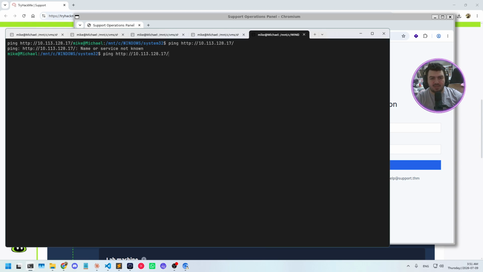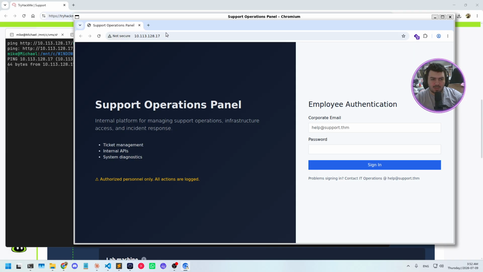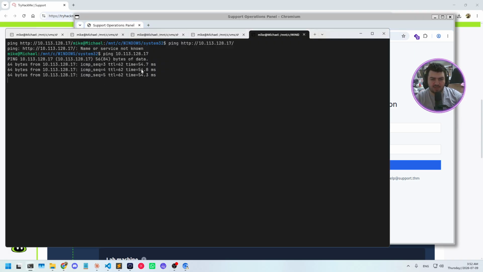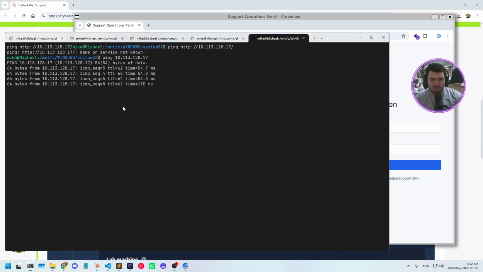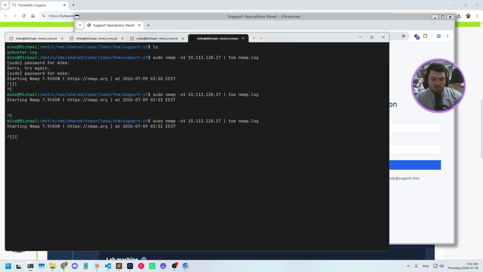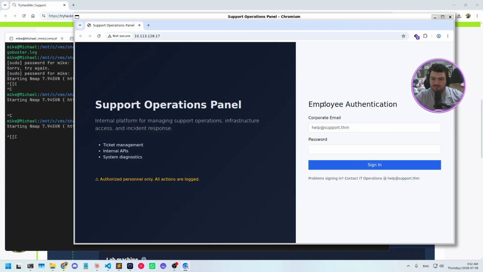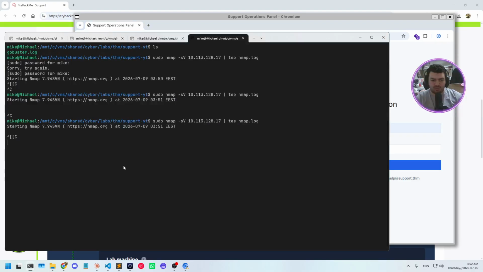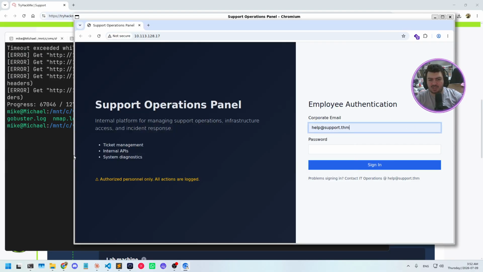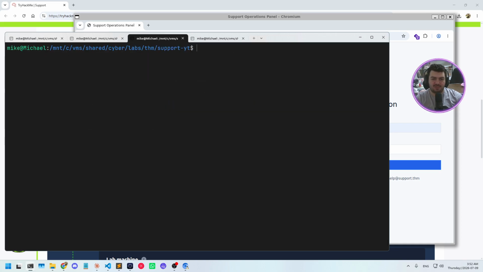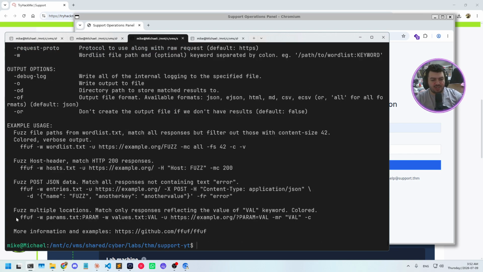Let's pick that. Oh, we're gonna remove the HTTP here. So this loaded, but we are having like ping spikes essentially. Well, whatever. So it looks like we do have an interesting username right here, which is help@support.thm. So that means we could essentially use this to do an ffuf request. If you don't know what ffuf is, it is essentially a tool that allows us to do fuzzing.